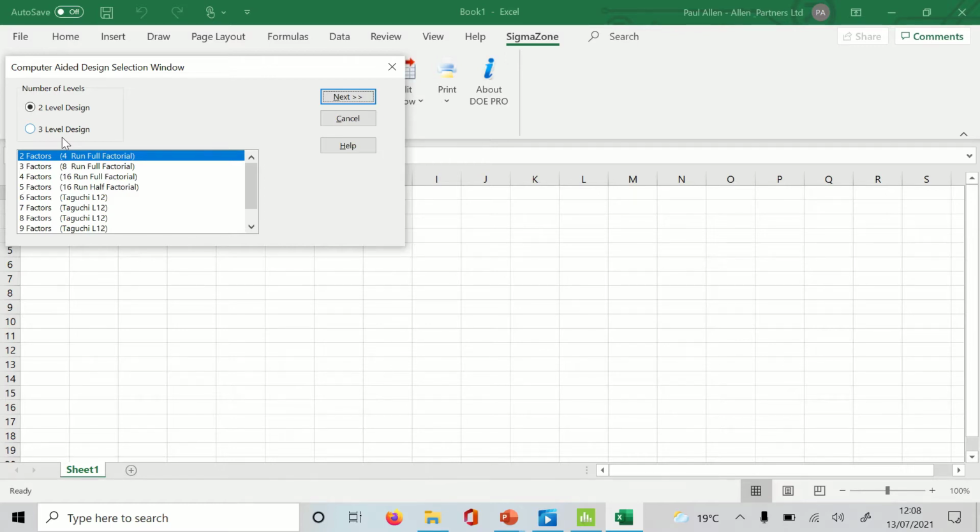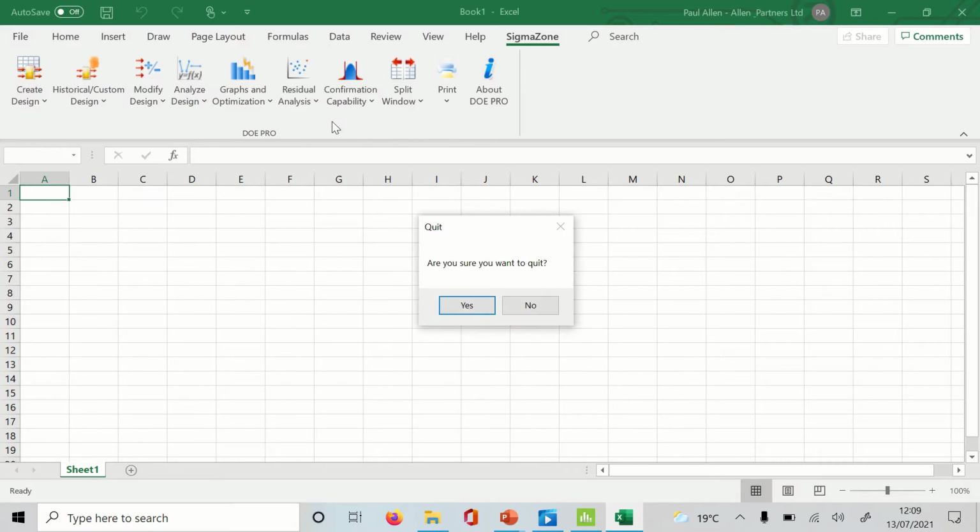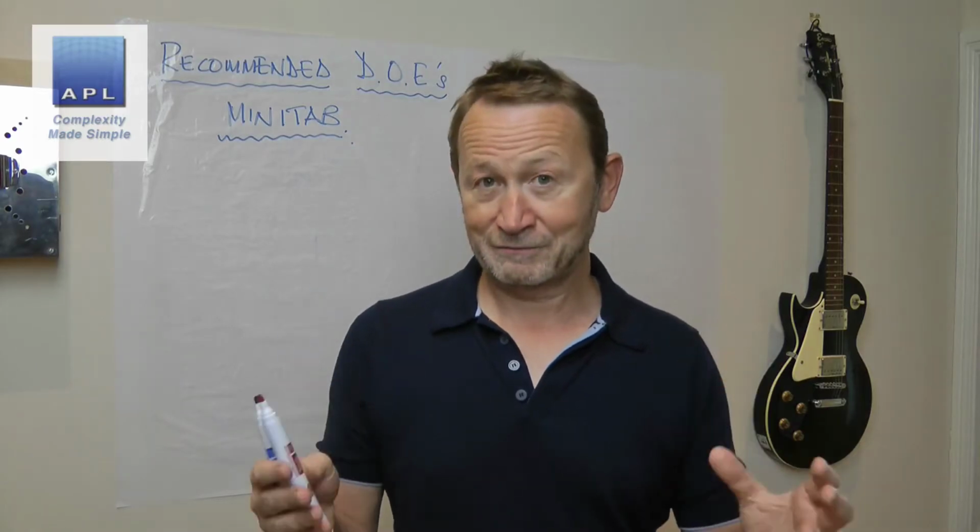There are 2 types of experiment as far as DOE Pro is concerned, 2 level and 3 level. If I click on the radio button for 2 level, I get a set of DOEs recommended to me. If I click on 3 level, I get a set of DOEs recommended to me. What I want to show you is where those recommended DOEs can be found in Minitab.